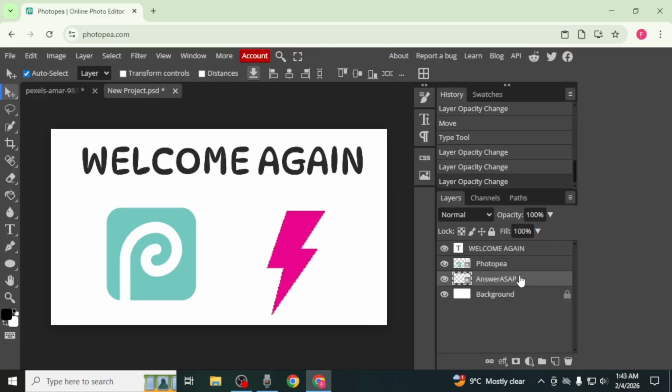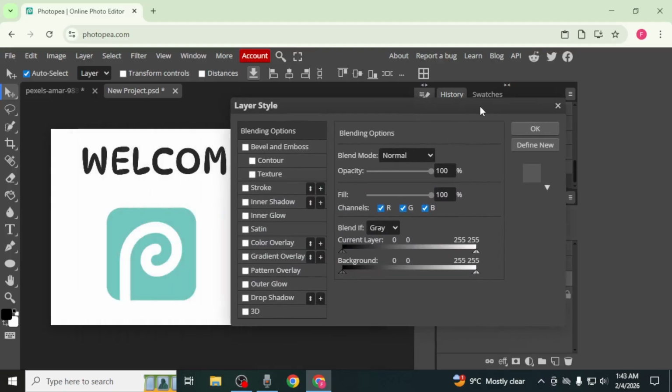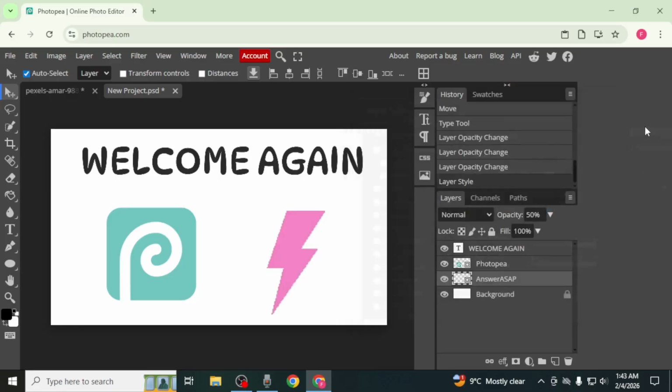Another way to adjust opacity is by double-clicking on the layer itself. When you do this, a new panel will open where you can again adjust the opacity using a slider or by entering a specific value. Once you are satisfied, simply click OK to apply the changes to your layer. And this is how you can change opacity in Photopea.